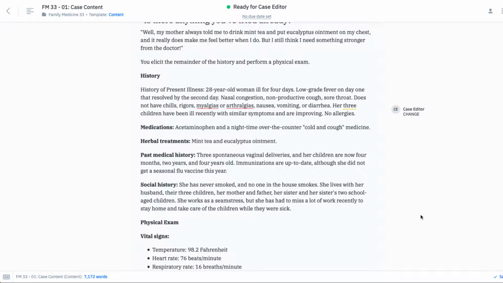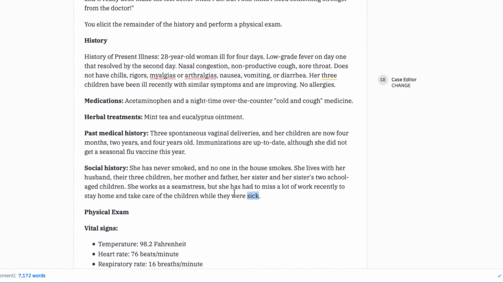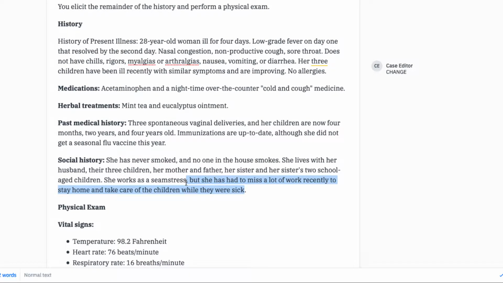Next, we'll show you how to delete text. First, highlight the text that you wish to delete and choose Strike Through from the menu that pops up.